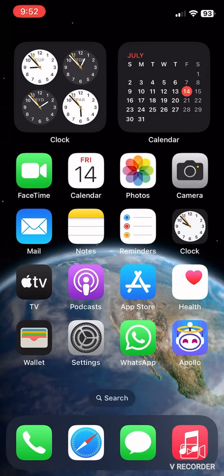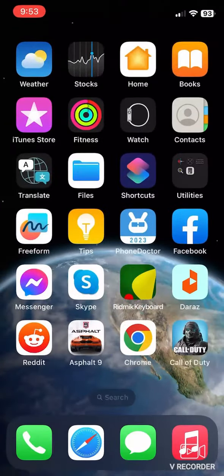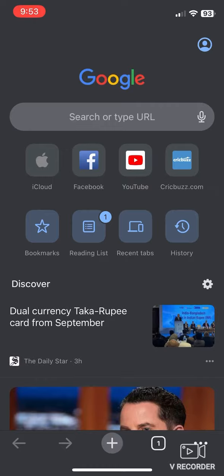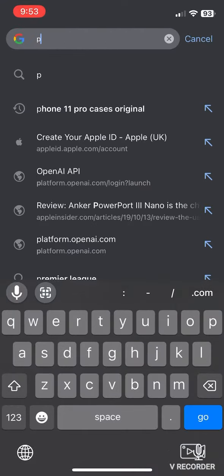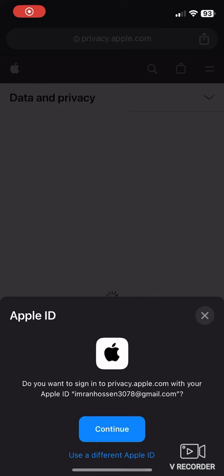Today in this video I'm going to show you how you can delete your Apple ID. So at first, just go to your browser and search for privacy.apple.com. Now here you can see continue or use a different Apple ID. You can use a different Apple ID. I'm just going to choose it.